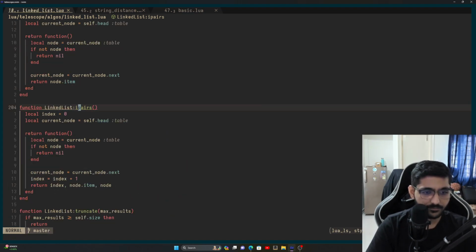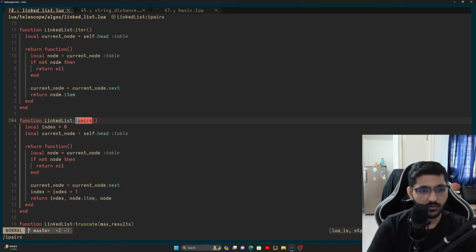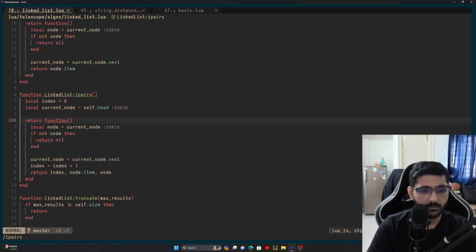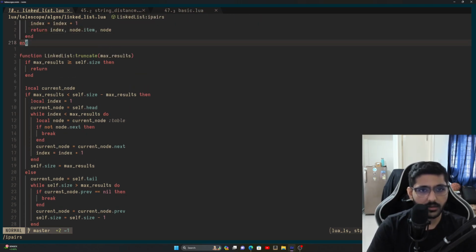I think over here what we are doing is we are returning the index, we are returning the node dot item and the node itself. Okay, but that's how we will use it. Then if you see, I think later on it will come up. We will be iterating through a linked list and then this might come up. Okay, that's why they're using it.